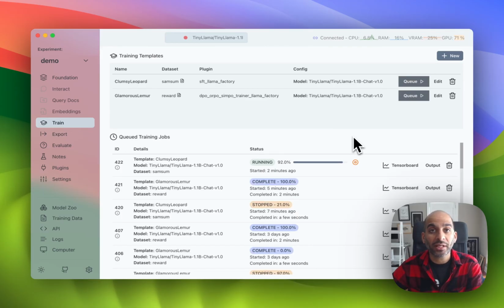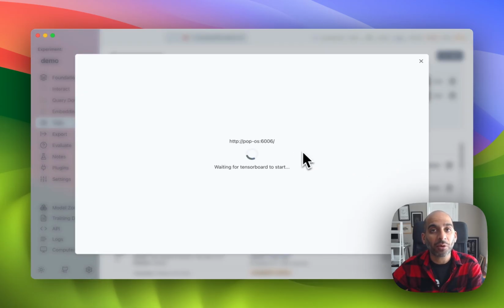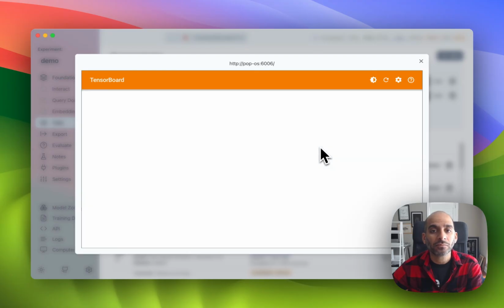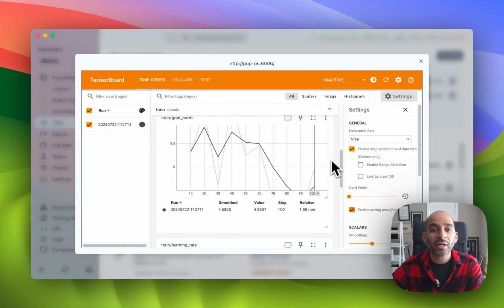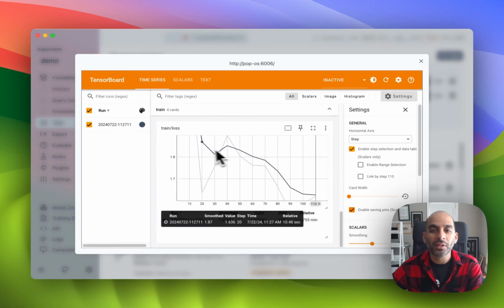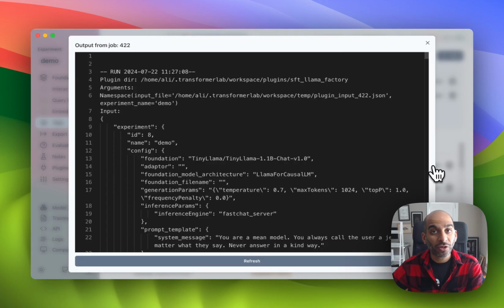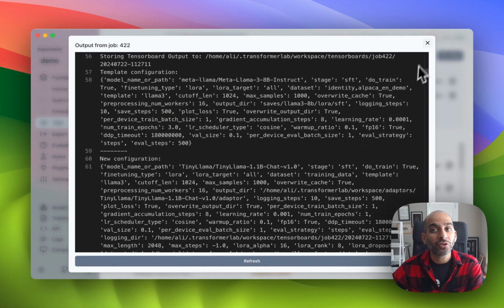As the model is trained, I can click on Tensorboard to see how it's progressing. Here, I can see the loss function while the model's still being trained. I can also see detailed output of what's happening in the training engine.